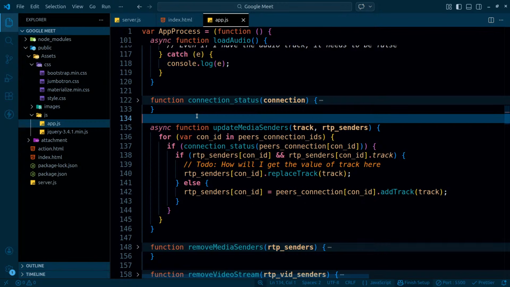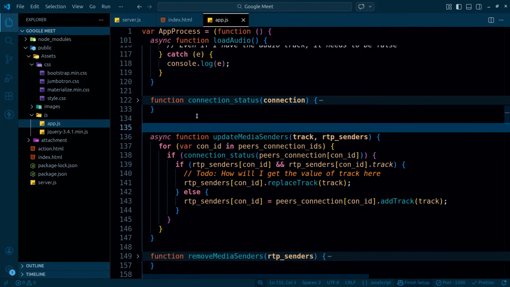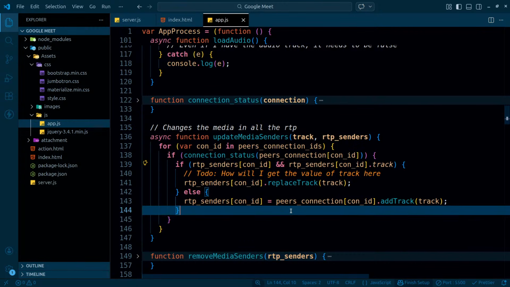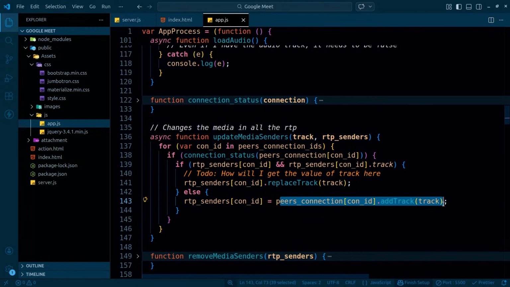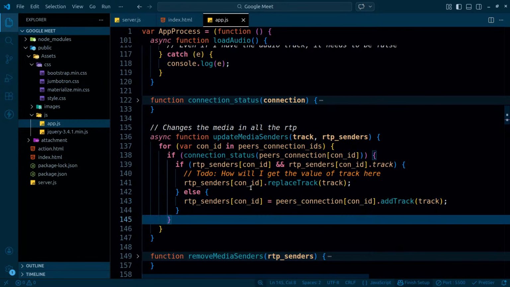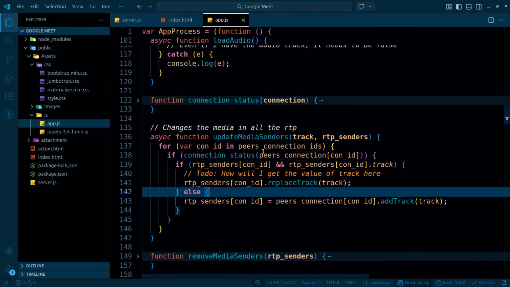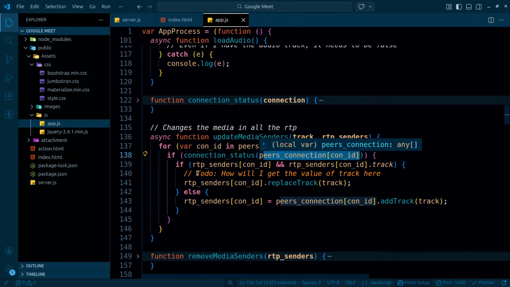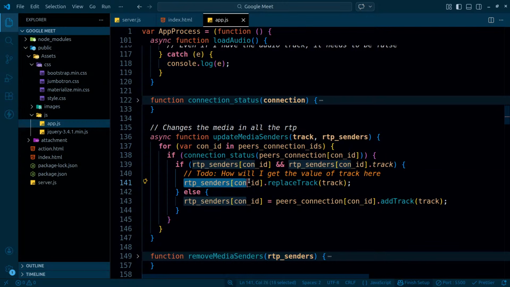And I can just have a comment over here that RTP senders change the media in all the RTP, not even RTP senders, I must say, because even if that particular RTP sender does not exist, I'm going to be creating the new RTP sender, right? So what am I actually changing here? RTP senders connection ID and replace track.